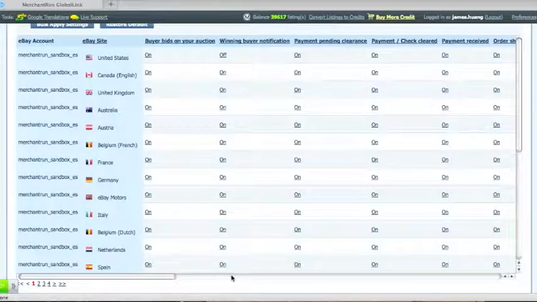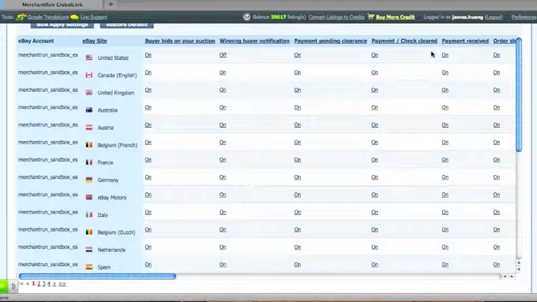You can see all GlobalLink notifications are event-driven, meaning they are all automatically sent and triggered by an event. Let's take a look at this first one: buyer bids on your auction. So if a buyer actually bids on your active listing, which is an auction, then we will automatically send him a notification. Or, for example, if you receive a payment, such as a PayPal payment, and this notification is activated, then we will automatically send the buyer a payment received notification.